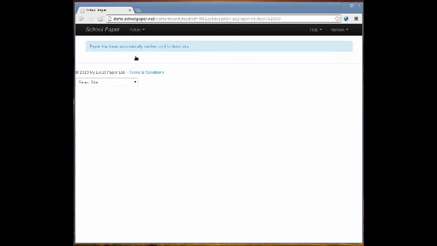As you can see here, it says that the paper has been automatically verified on this demo site. However, on the main site, this initiates a process of verifying the email address of the person administering the paper and then checking their affiliation to the school. It helps if the email address has the same domain name as the school.